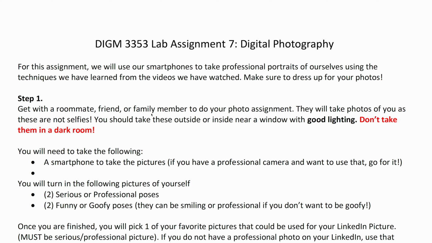So, we're going to look at some videos that walk you through what a portrait is, how to use your phone to take good pictures, what are some good practices to use with backgrounds and things like that. So, that's what we're going to look at this week for this assignment.